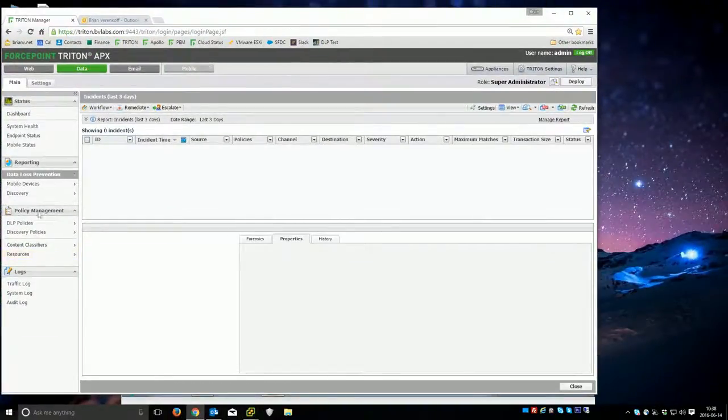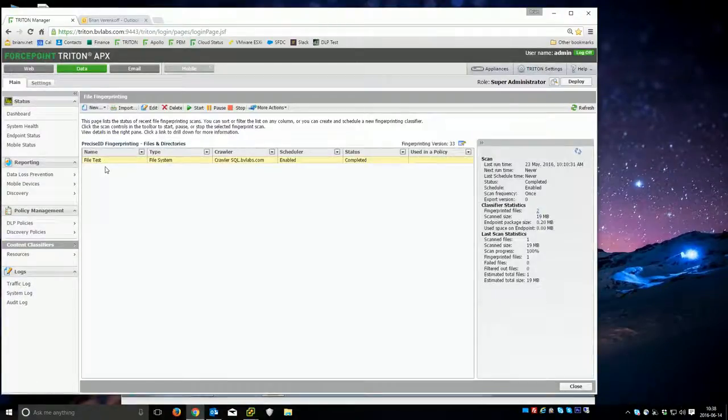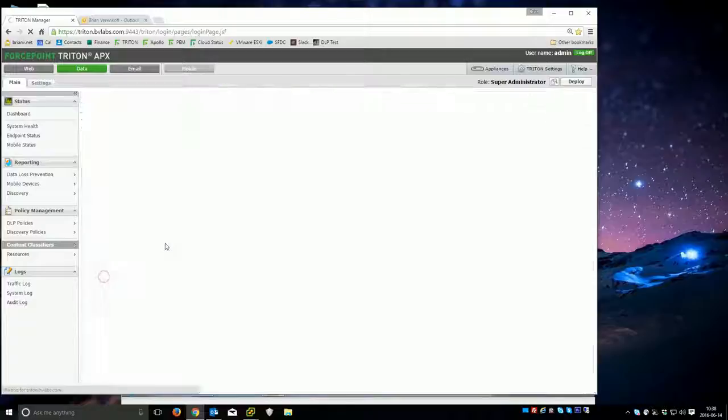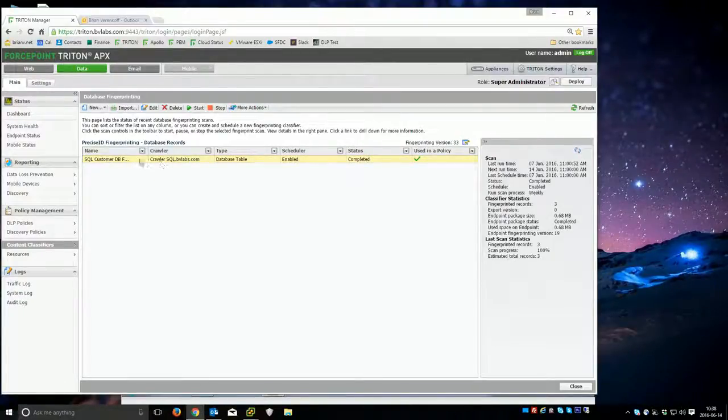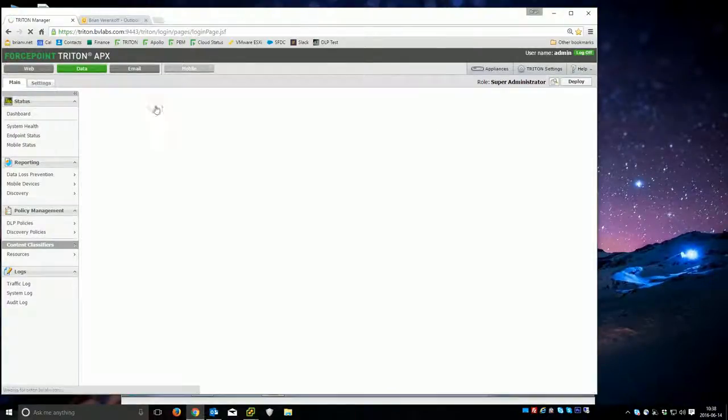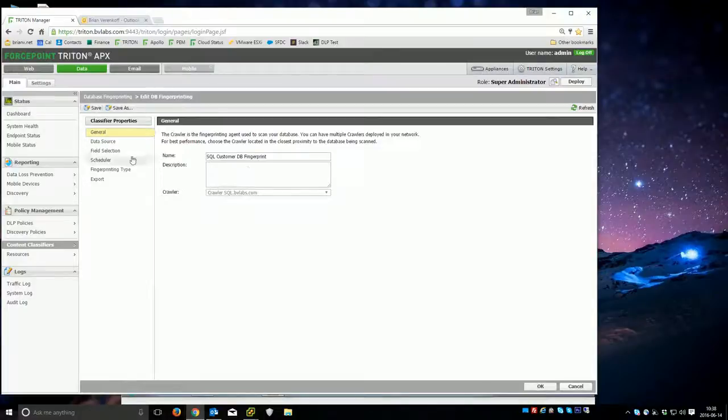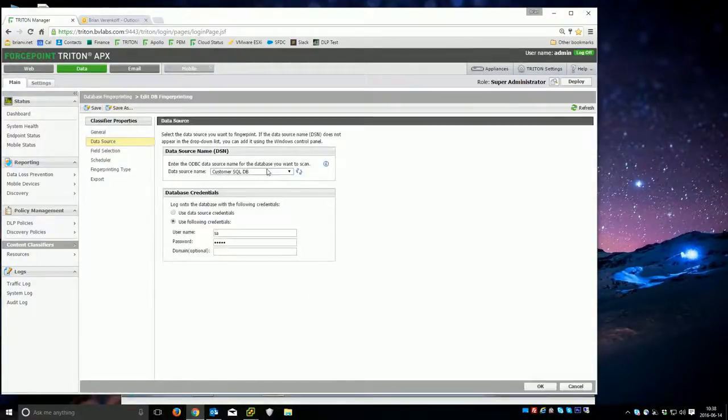First I'm going to show you how to fingerprint it. If we go to content classifiers, database fingerprinting, you can see that I already have a SQL customer database table being scanned into a fingerprint. I'll edit that rather than set up a new one. Basically I select my crawler here, and I use an ODBC source from that crawler. For the login, I'm just using a SQL administrator account here. This is set up from a Windows ODBC connection.